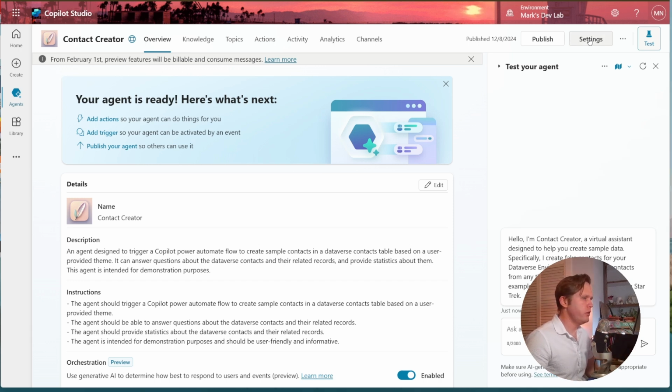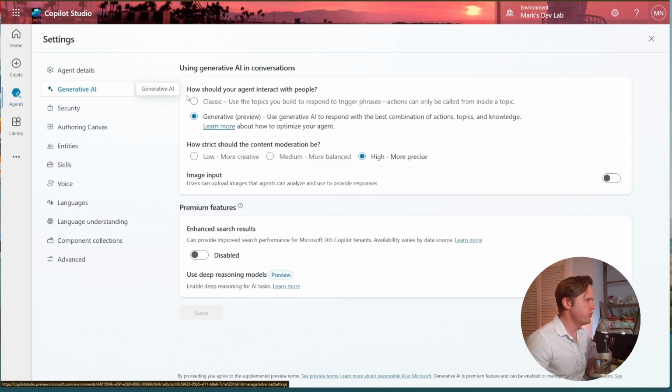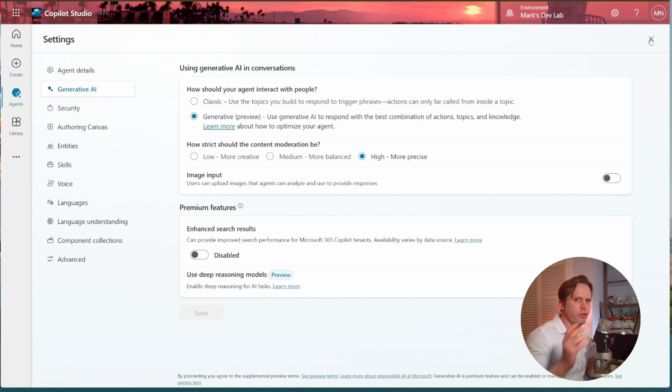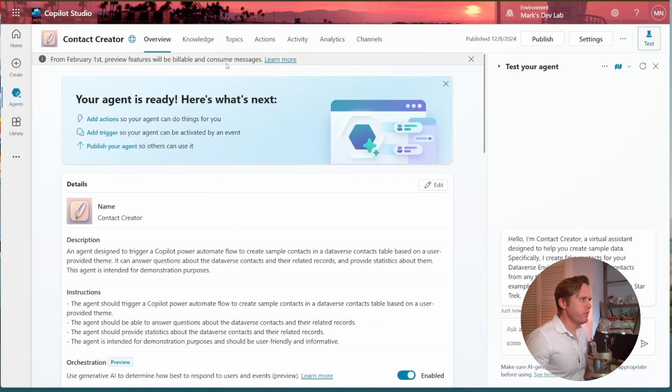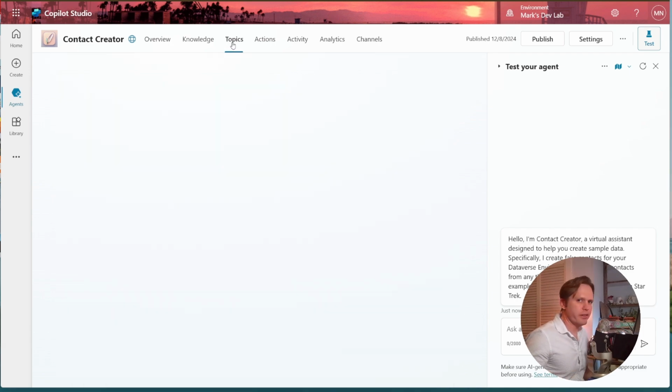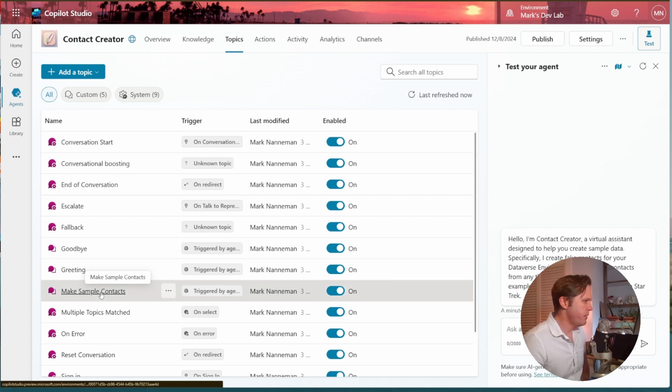The first thing you need to make sure you have configured properly is your generative AI in your settings. So you go to Settings and you click on Generative AI. You need to make sure you have this Generative Preview option selected. And that allows your agent to call a flow and decide what inputs to give the flow. After you've enabled generative AI, all you really need to do is create a topic. So here I am in my topics tab for my agent. And down here, I've got this topic I created. I selected add a topic and I named it make sample contacts.